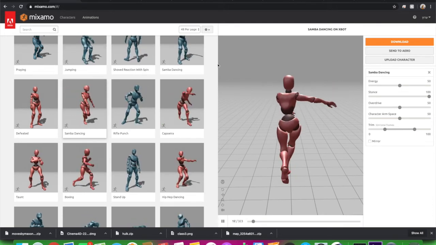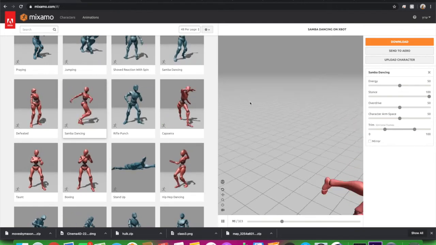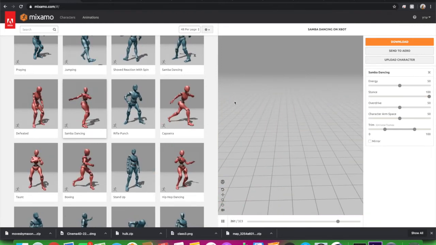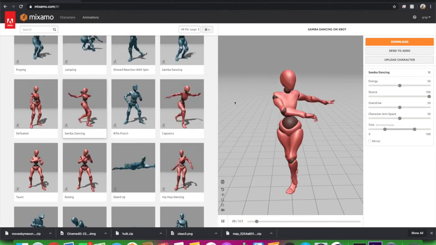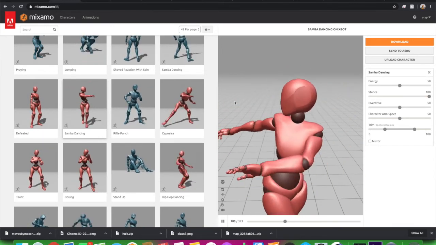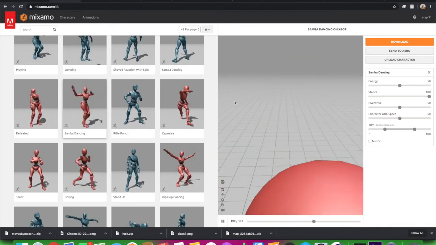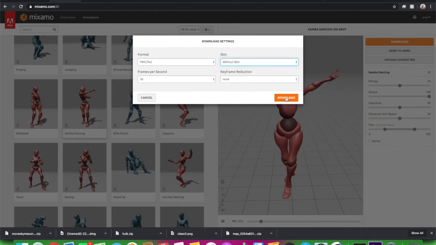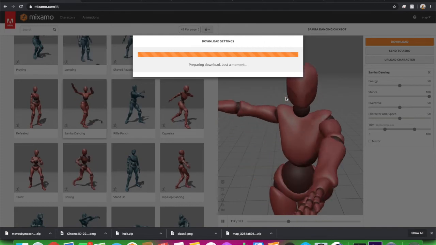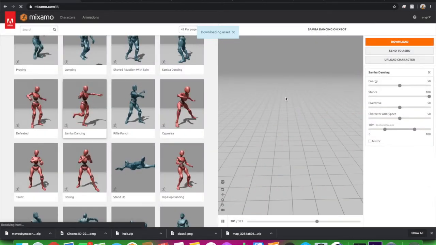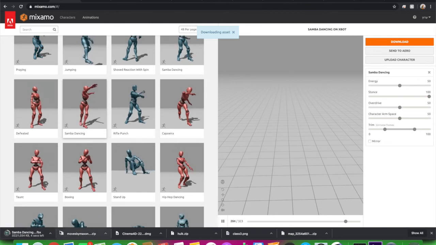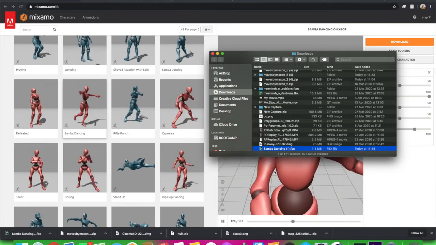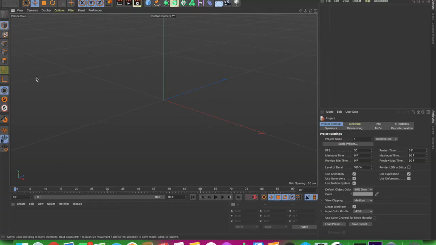Mixamo and Cinema 4D are actually really close. Adobe has a really cool relationship with Cinema 4D, which I'll talk about in a future video. But today I'll just teach you how to apply this onto a character. So we just want to download this without skin. Okay? When you've downloaded it, place it somewhere you'll know, and move back to Cinema 4D.